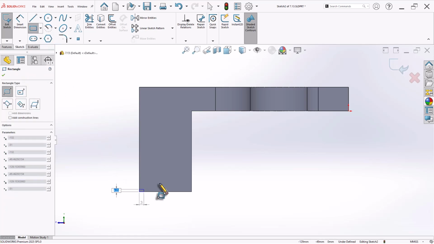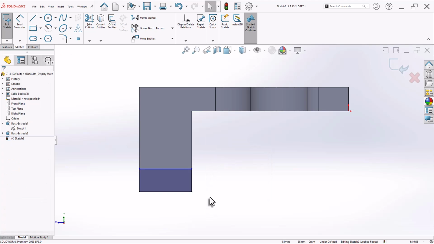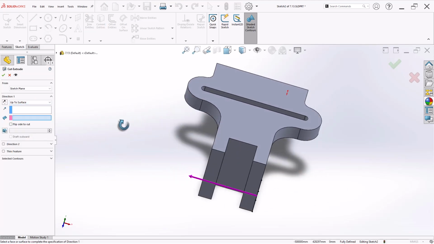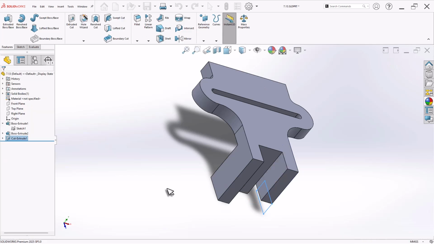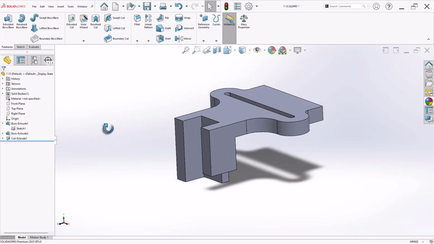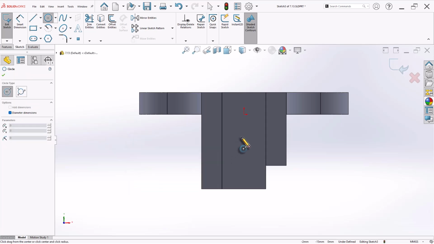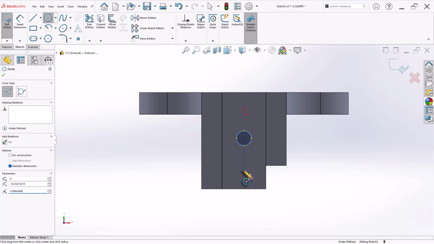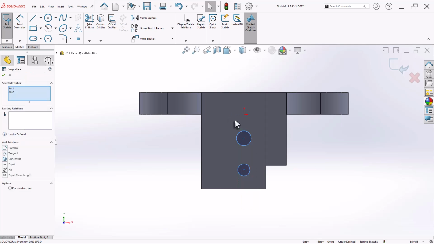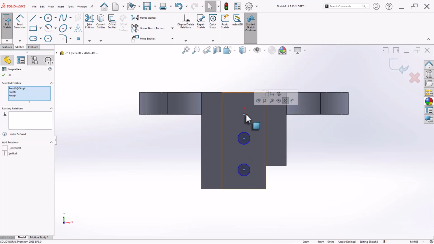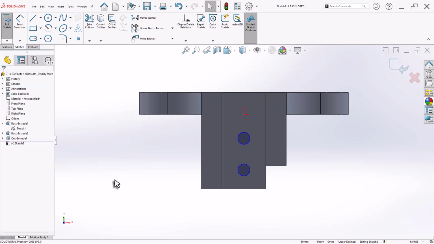a corner rectangle. So overall height is 16 given. Shortcut key and extrude. Let's select up to surface and this one and right click. Now let's add two holes over here. Let's select them and create equal. Make sure they are aligned with the origin.